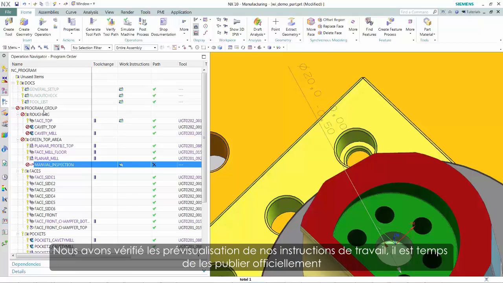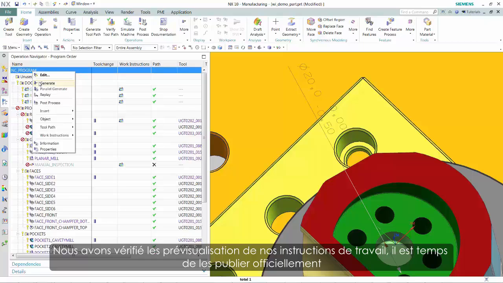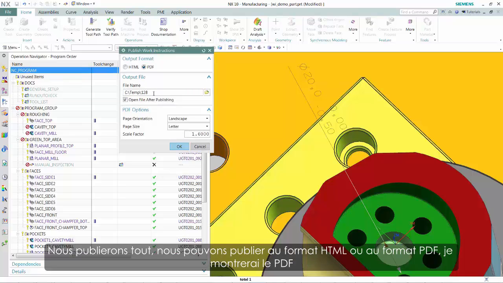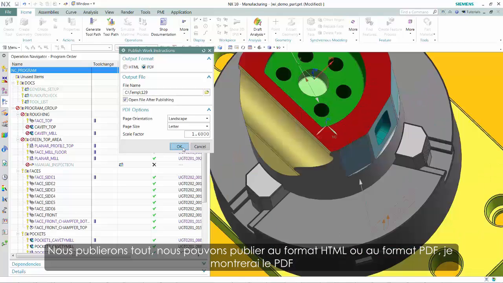We've been looking at previews of our work instructions, so let's get them officially published. We'll publish everything, selecting the very top level NC program item in the navigator and using the right mouse button to publish the work instructions. We can publish these either to a root HTML directory or to a PDF file. We'll show the PDF.